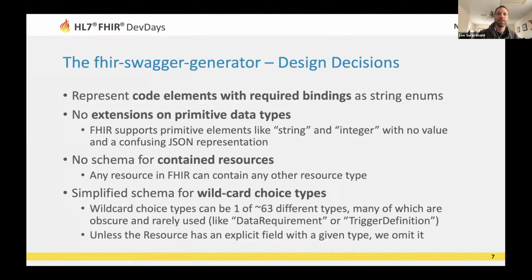So in FHIR, you can have a string type that has no value and has just an extension instead. A common reason for that is maybe if you have a data absent reason. So it's supposed to be an integer, but instead of an integer, we're going to just put this extension on it. These primitive extensions, I don't think are real common.